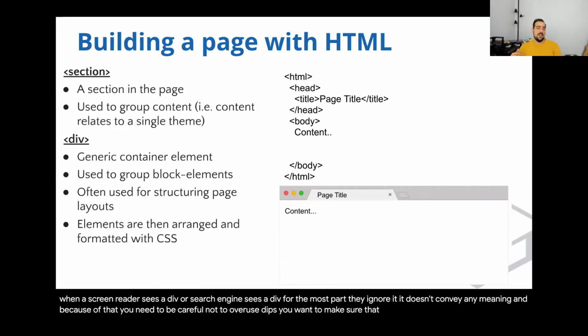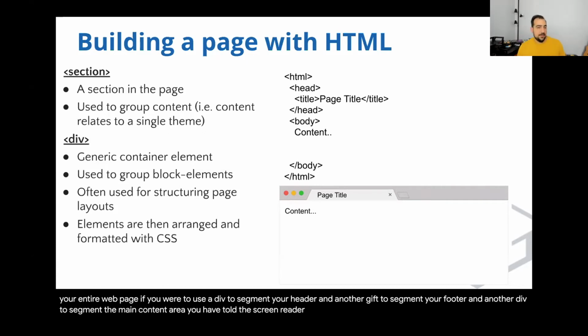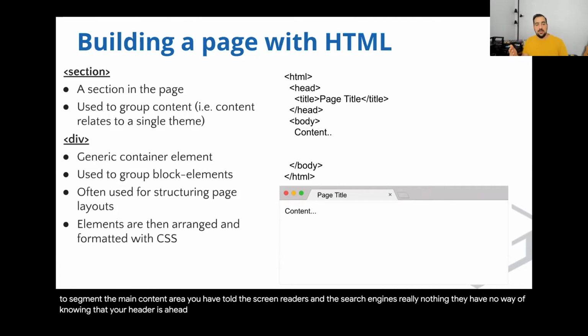You want to make sure that you're not using divs to lay out your entire web page. If you were to use a div to segment your header and another div to segment your footer and another div to segment the main content area, you have told the screen readers and the search engines really nothing. They have no way of knowing that your header is a header or that the footer is a footer. So use divs when there isn't a more specific element available and when you just need a generic divider.